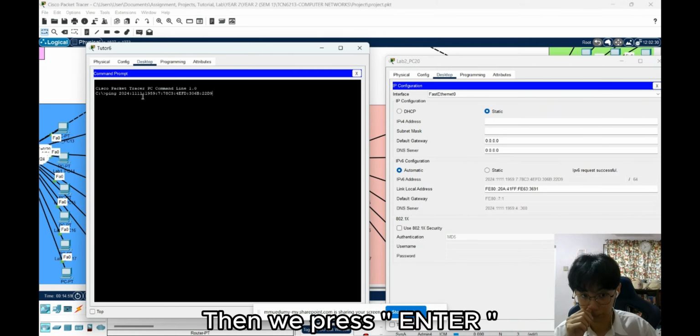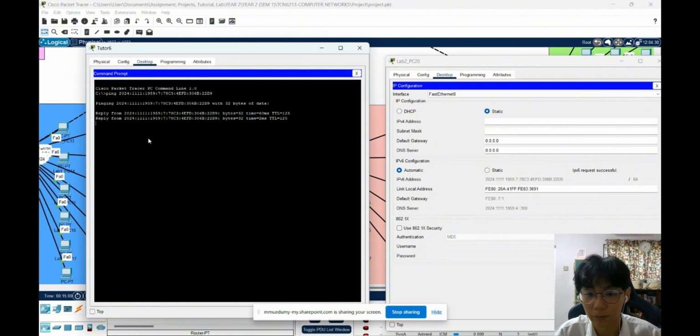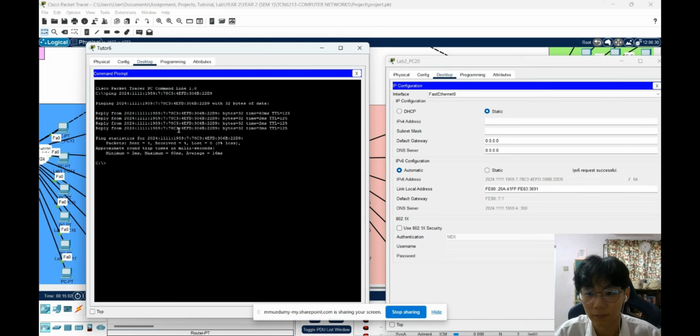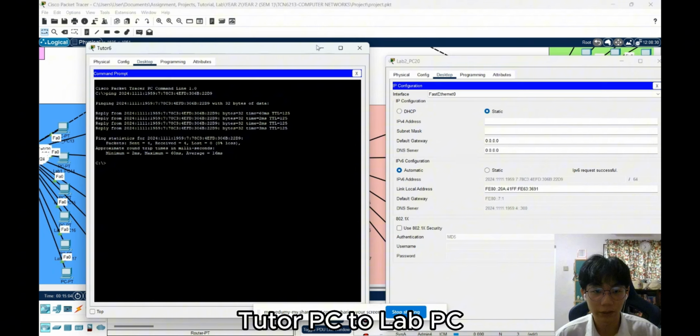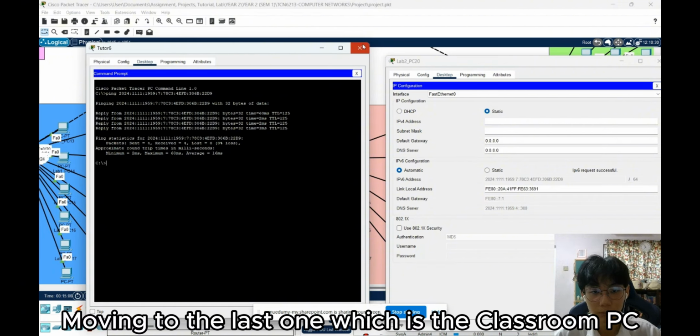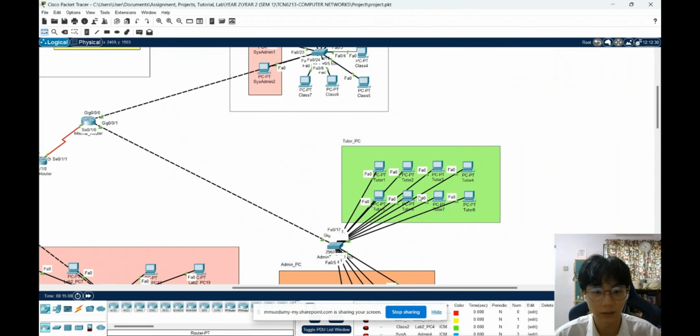Then we press enter, and it will start pinging, and we wait for a while for the result, and it is also successful for the tutor PC to lab PC. So moving to the last one, which is the classroom PC.